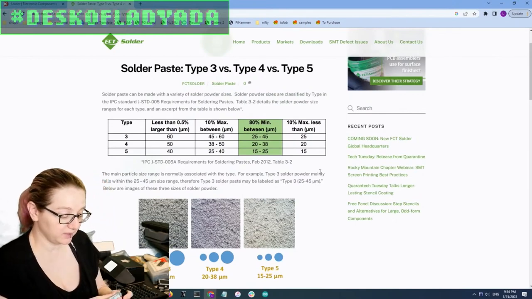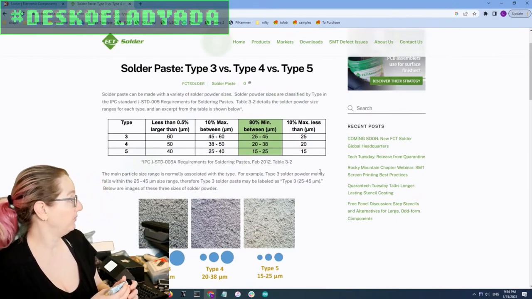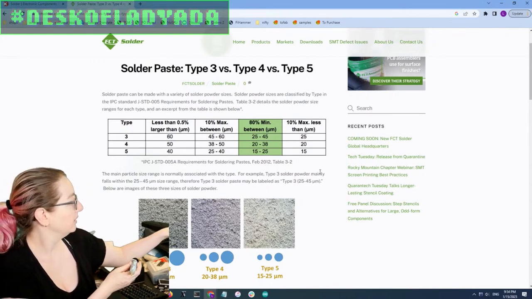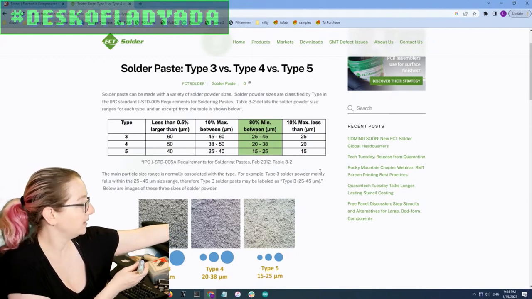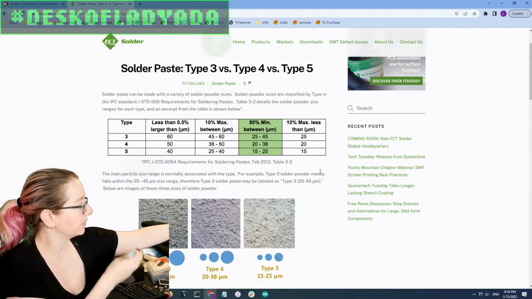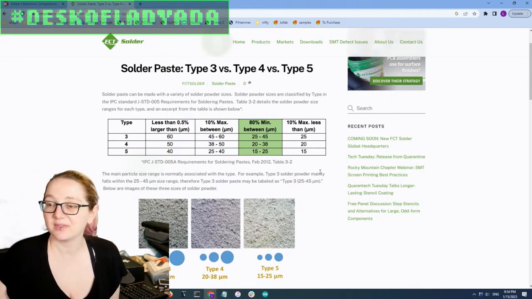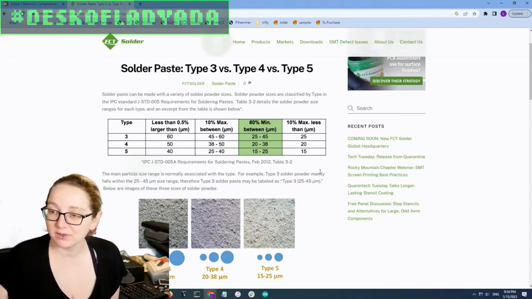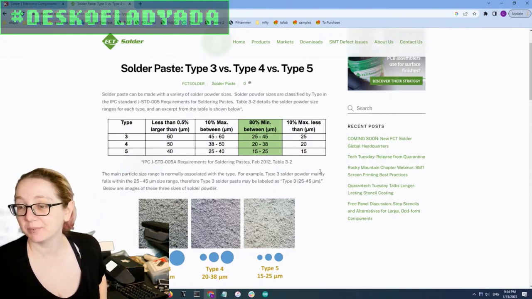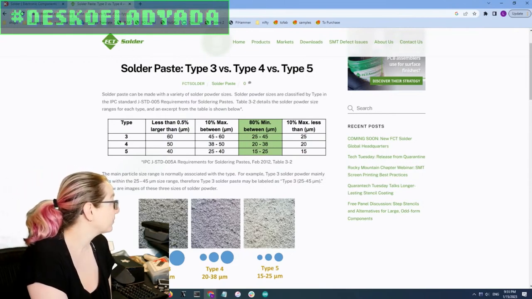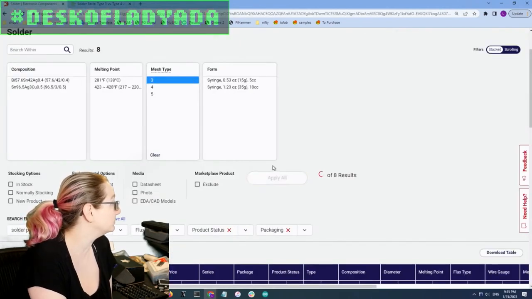This paste that I have here is 25 to 40. Mine is type 3. I use type 3 for pretty much everything, other than 0.4 millimeter or smaller, BGA components, really fine apertures. You'll want 4 or 5. Otherwise, 3 is perfectly fine and it's the most common.